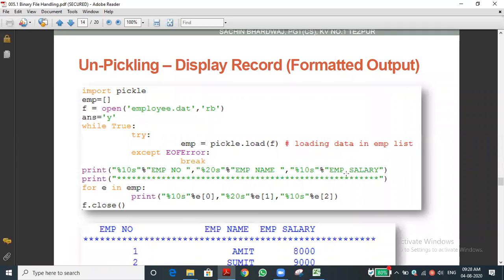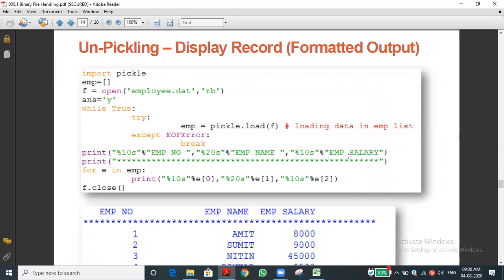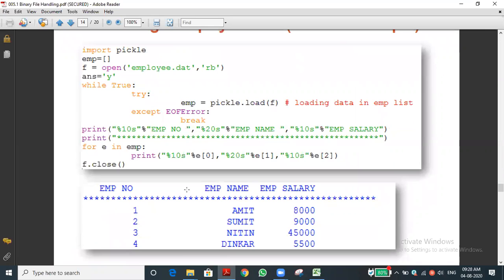And next, how to display the record. That is the same unpickling process but with formatted output, just by using the percentage sign as a format specifier, as well as \t, which we have seen, for the tab. Can you recall that program? We have done our own program, how to use \t in order to give the spaces. Can you recollect that one?